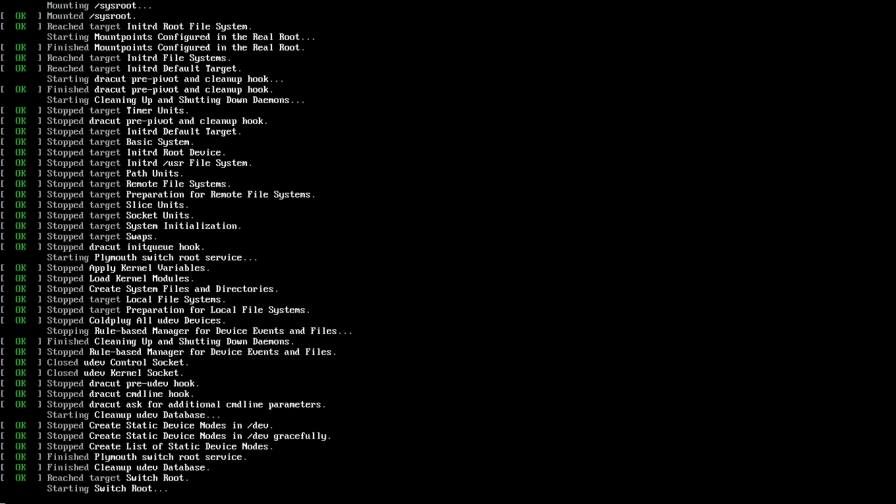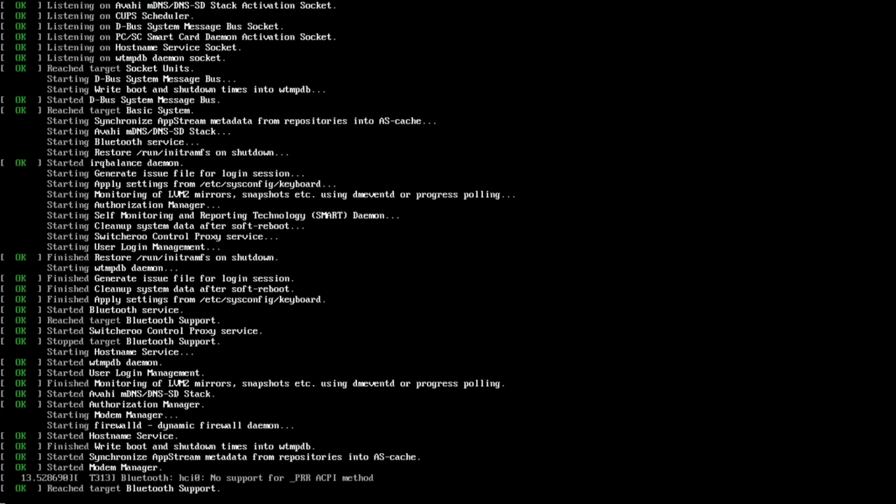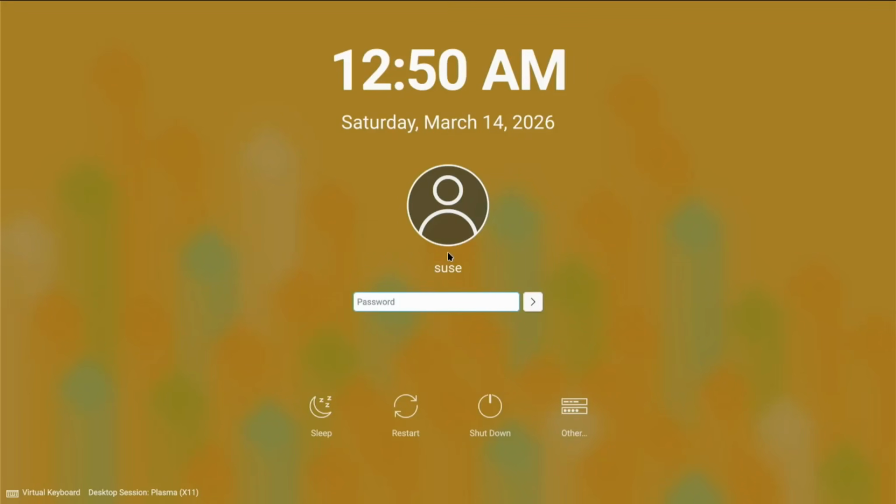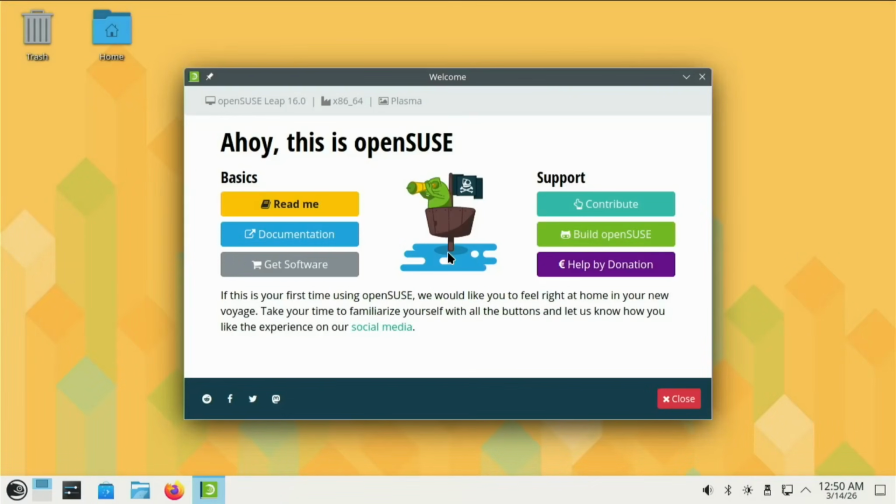First startup always takes a little bit longer than usual. Okay, that's pretty quick. Installation was a little quirky, but we worked through it. And this is OpenSUSE. Woohoo! And you're welcome to read this stuff if you want. Go through the documentation.